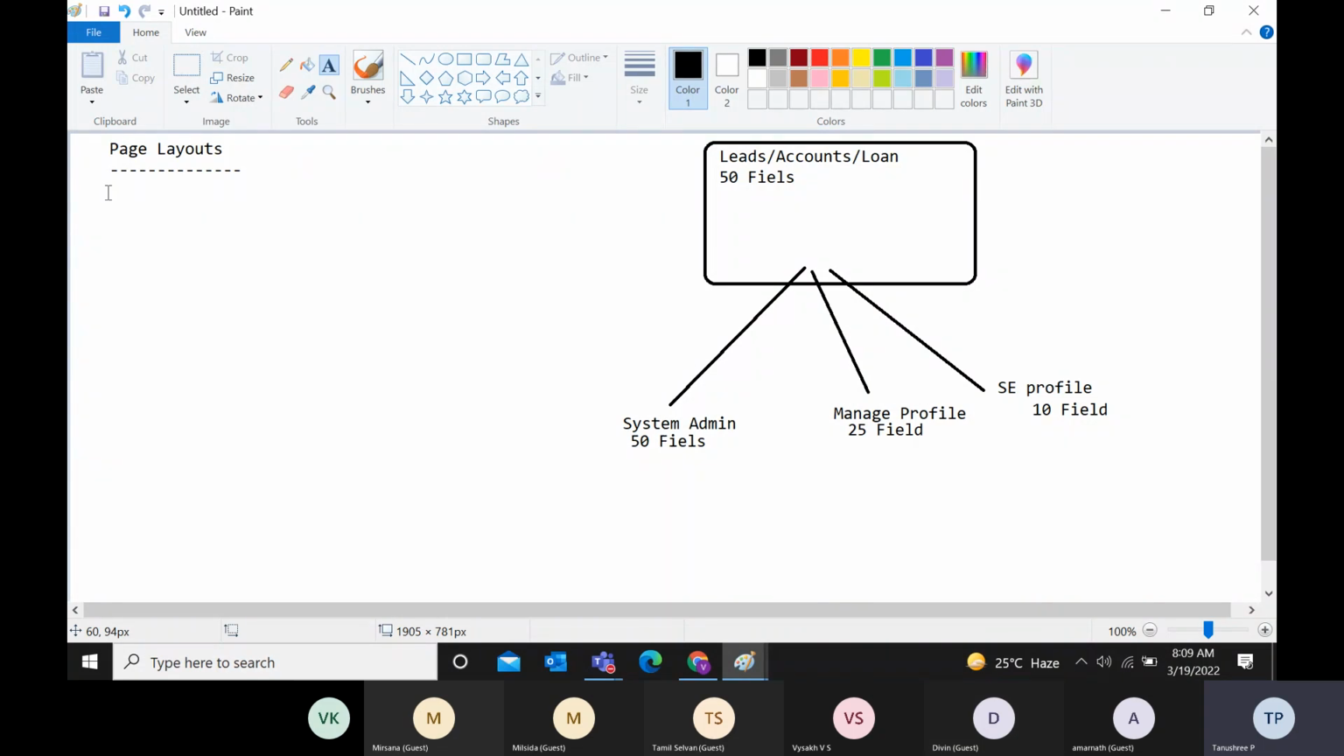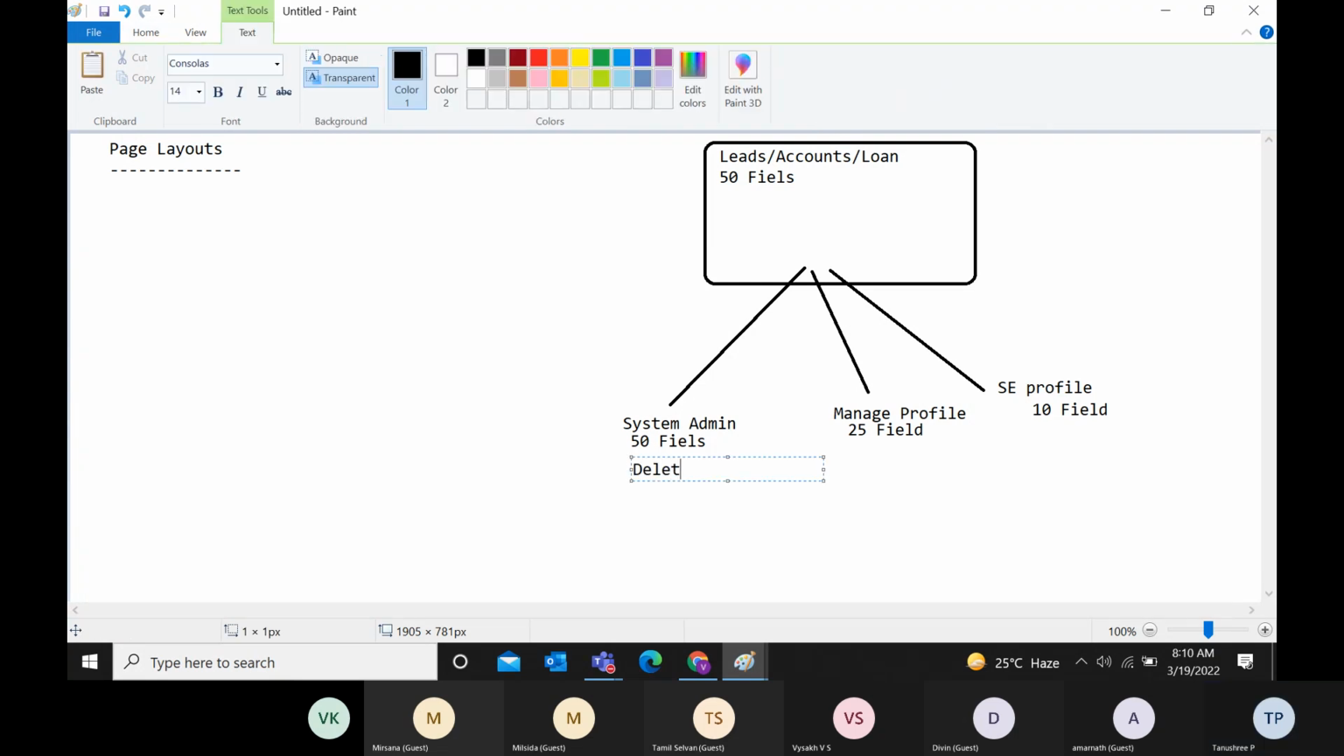The order and format of the columns, which order you want to display, and which buttons you want to display. For example, the delete button and edit button I will show to the system admin. For the manager, only the edit button I will give, delete I don't want. For the software engineer there are no buttons, just read access. He can only see the records, and cannot delete or edit. So you control all these things, buttons and sections, by using the page layouts concept.